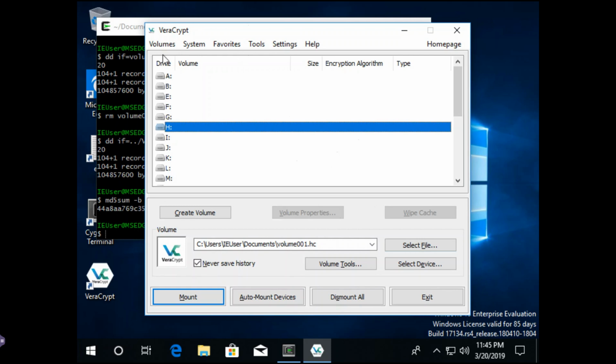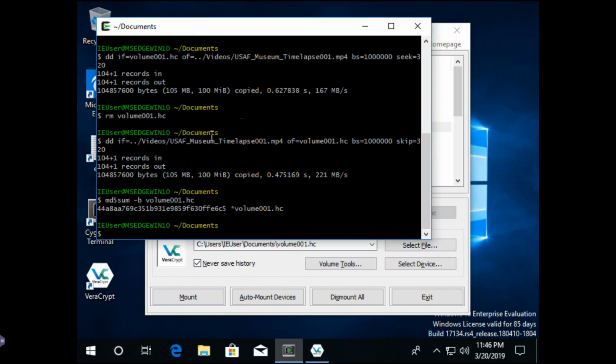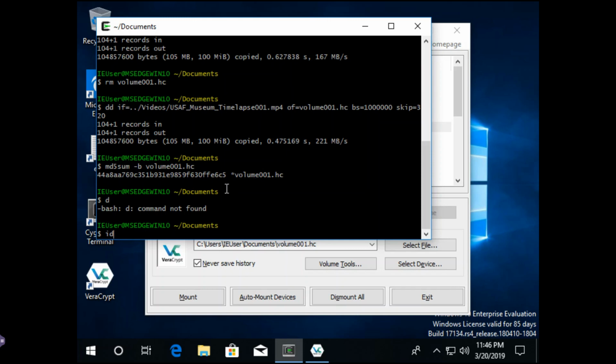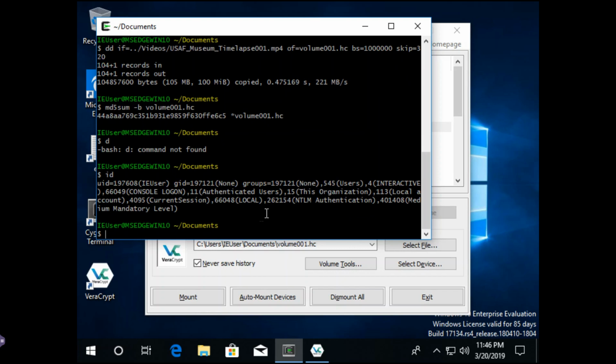Okay. So I need to run this perform find secrets, and I do that from a Cygwin terminal, but I can't use this terminal because if I look at the ID here, well, that's interesting. There it goes. I'm not sure why it wasn't taking that immediately. There we go. It is this IE user, which was the default user account for this evaluation version of Windows.